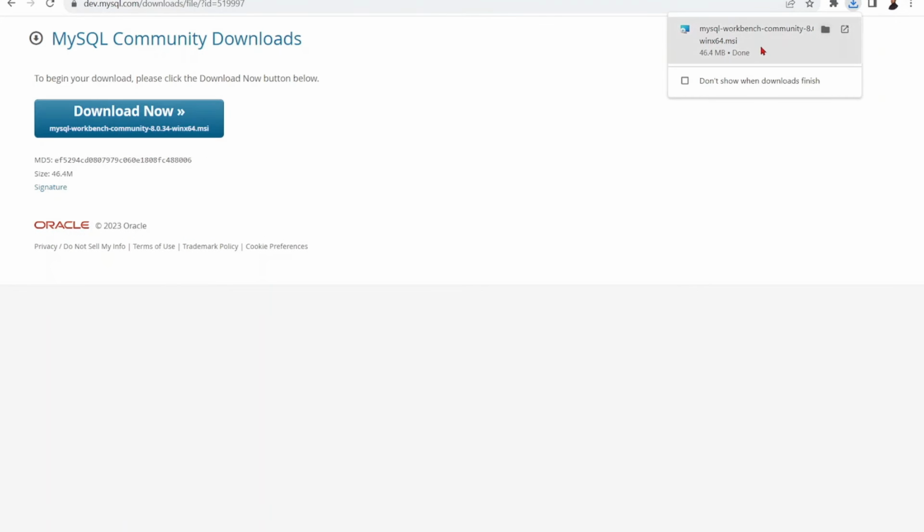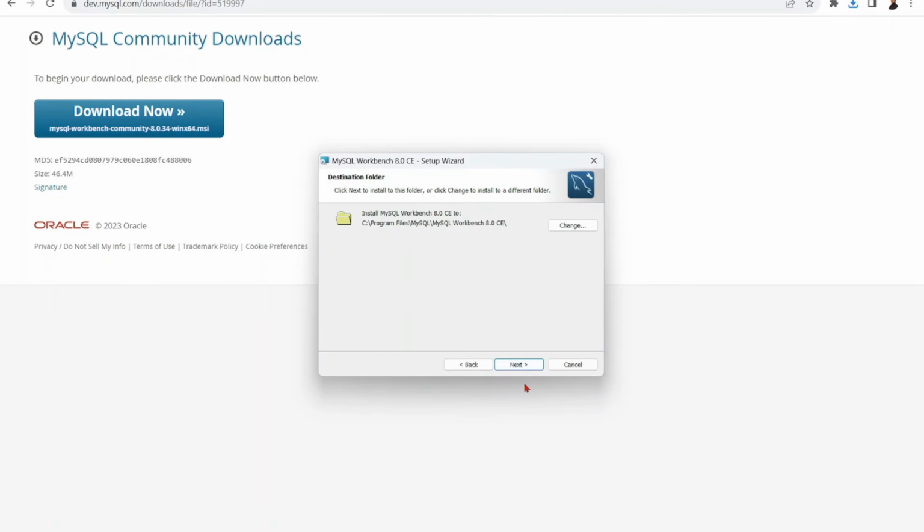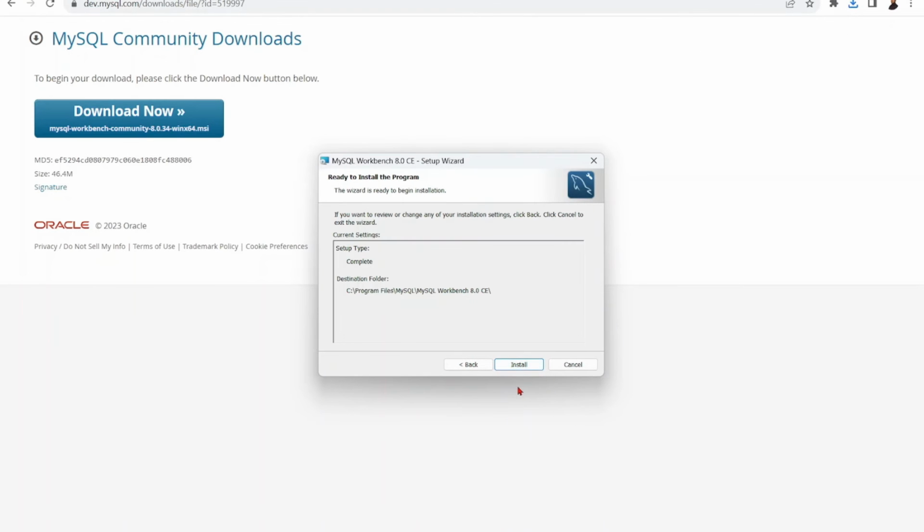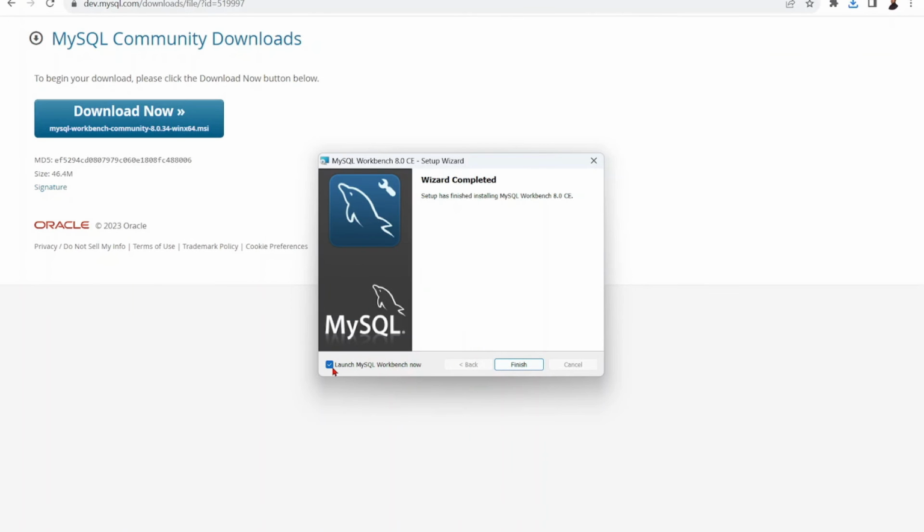Once the download is complete, open the executable file. So here I'm going to select next, complete, and select install. Once the installation is complete, select finish and launch MySQL Workbench now.